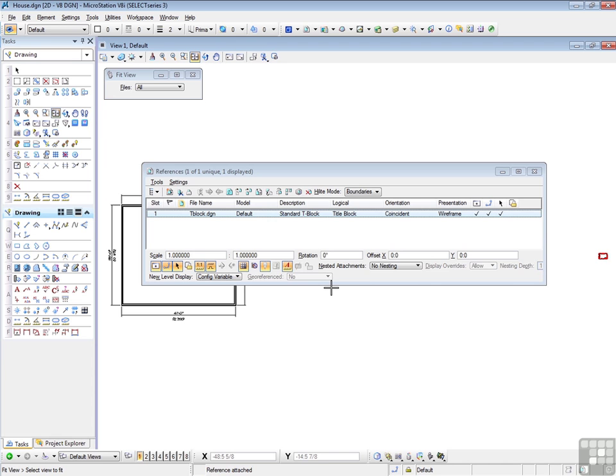And lastly, keep in mind that when you have several attachments in this box, you need to select the reference that you intend to work with. That becomes very important. Notice now that we have a reference in place, the tools are now available to us.